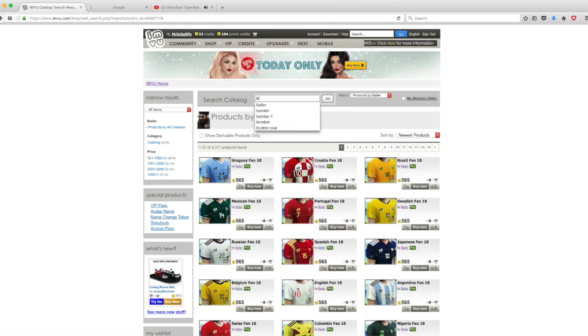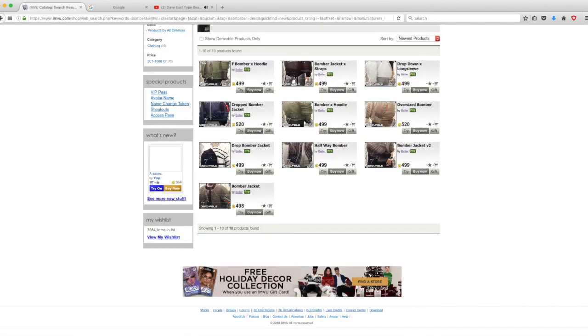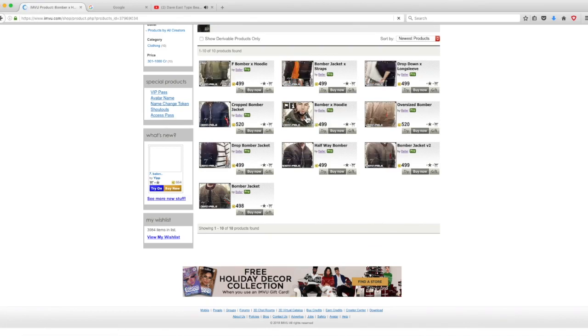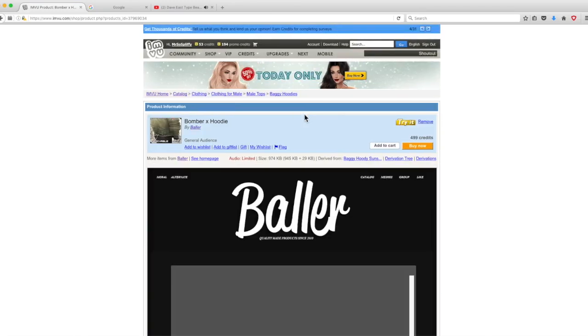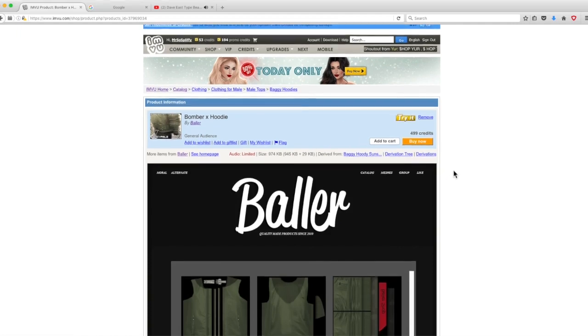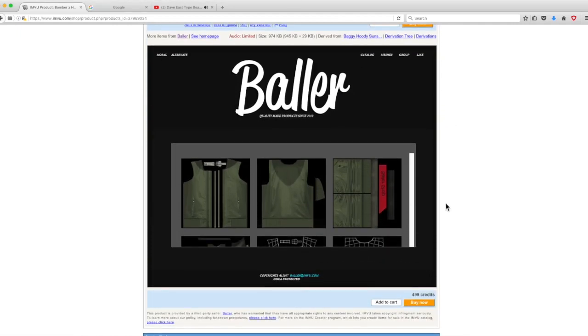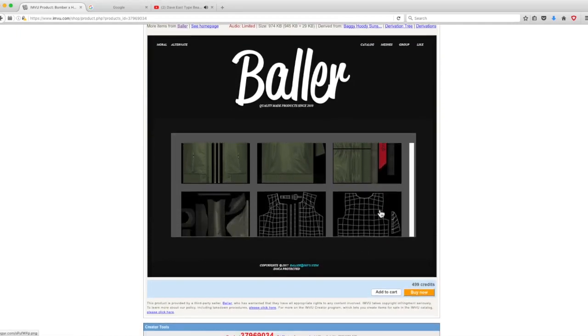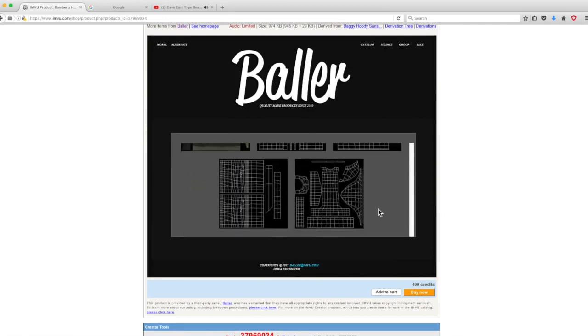So I'm basically looking for a bomber, right? Because I like his products, and he has a bomber. So these are all of his bombers in his shop. The one that I liked was this one right here, Bomber Hoodie. So I click on Bomber Hoodie, and on the creator's page, they should always have a texture that you can use as a guide to make your own hoodie bomber or shirt or pants or shoes.